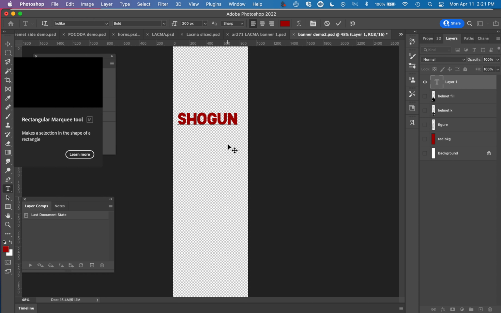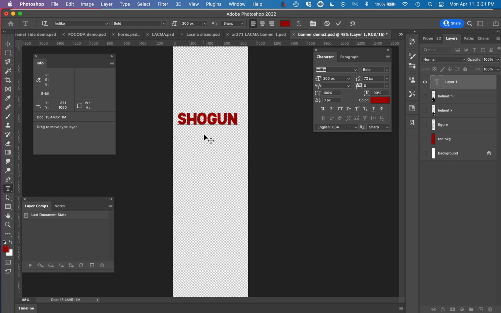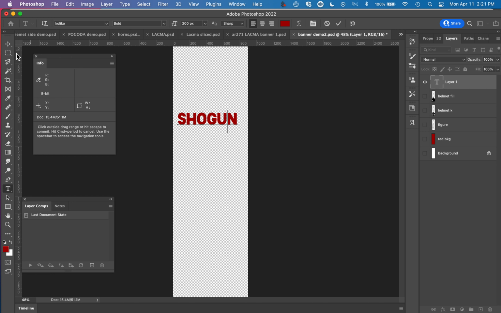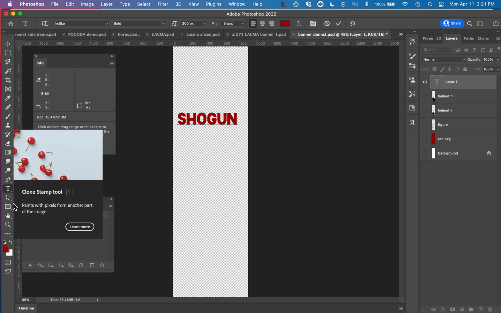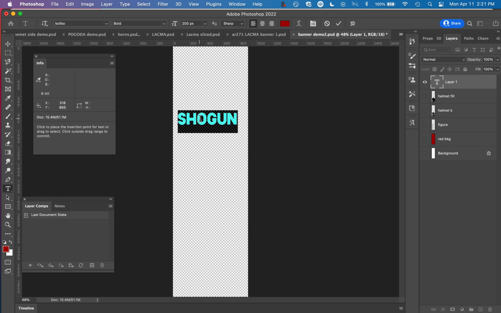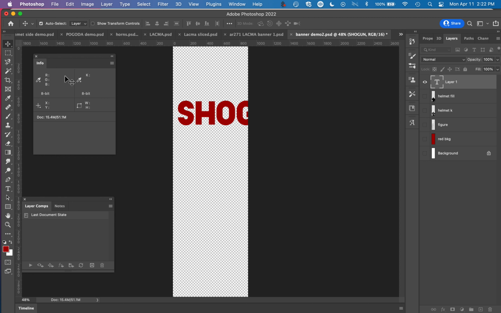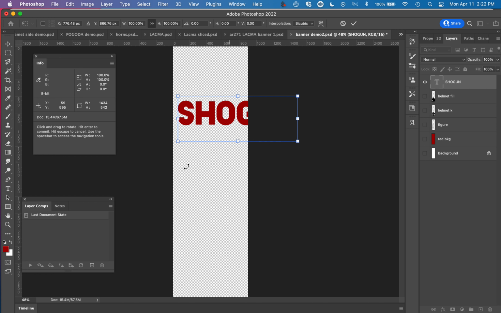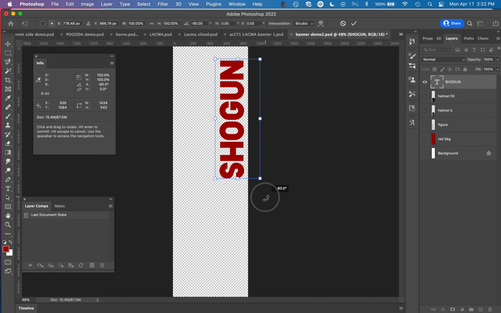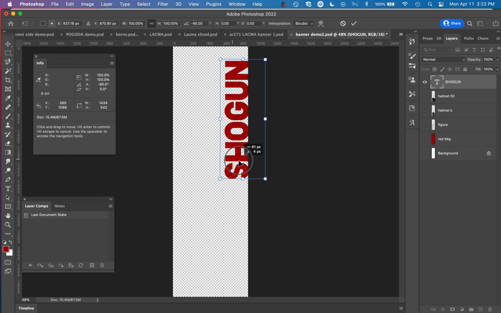Command T. My machine's now having a stroke over here. Command T. I'm on the right layer. Now it feels like it's behaving. That's about where I want it. But what I'm going to do, it's red. I want to change it all to black. I can do that here, or I can do it in channels.